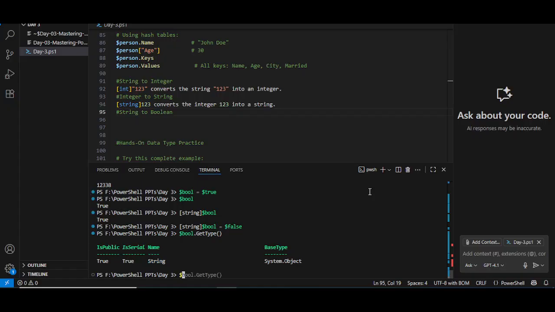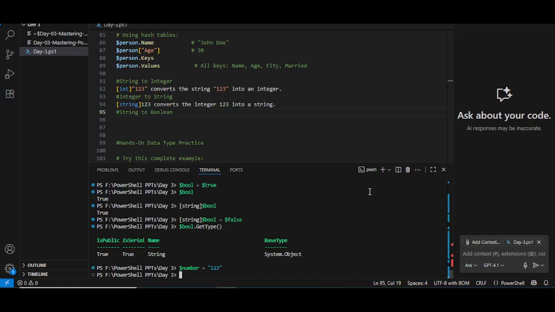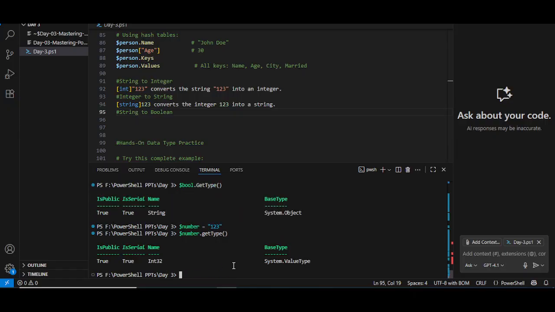Okay. Similar way, let's say dollar number is equal to 1 2 3. Okay, now this is string. If I do dollar number dot get type, what will it do? See, it is saying that it is integer. It is strange, guys, why it gave me integer. Actually, guys, PowerShell is a smart language.